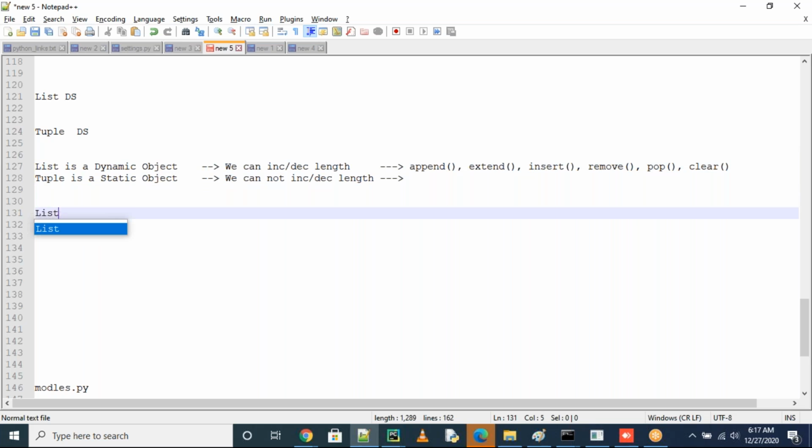The other one is that list is a mutable object.